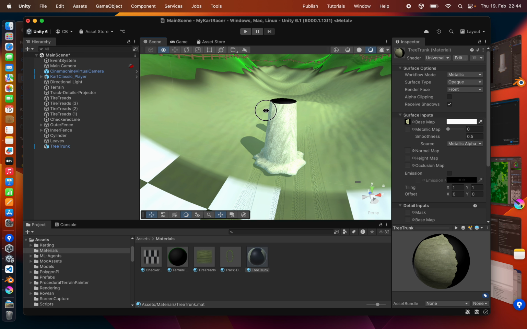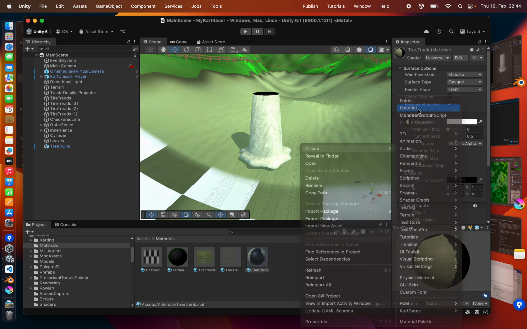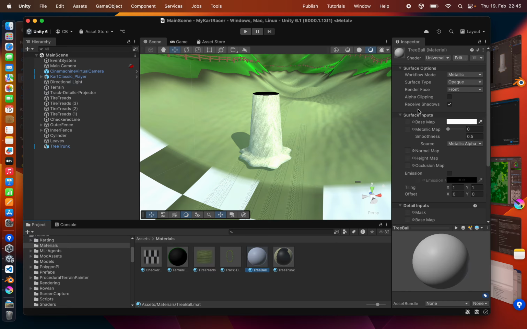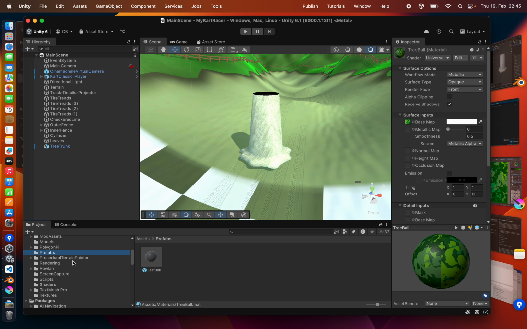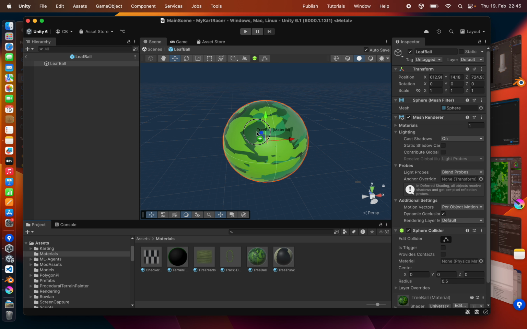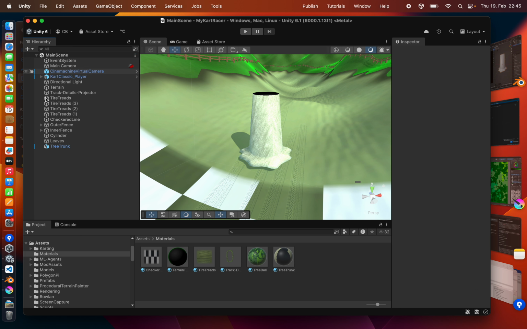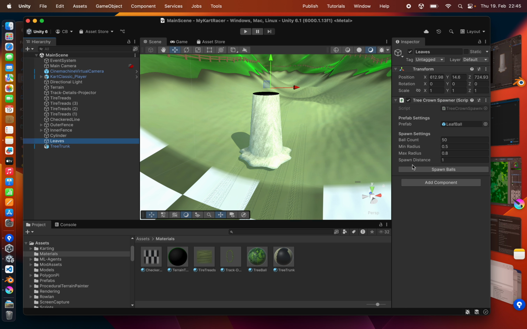Maybe the tree trunk's almost a bit too bright, but the thing about it is, let me actually first get the tree ball going as well. So let's head over to our prefabs here. First, let me create a material called tree ball. I don't really know what to call this. Add the texture onto it and go to our prefabs. Double click our prefab and assign the material to it. And we can now spawn our leaves.